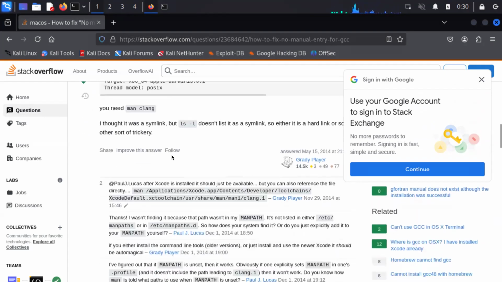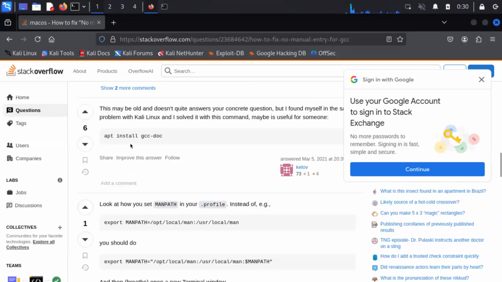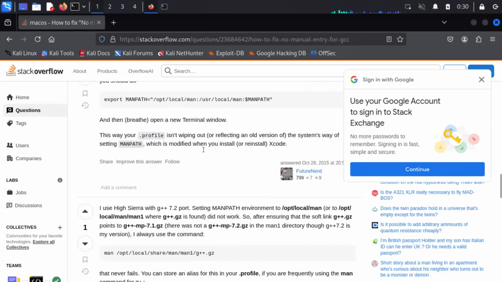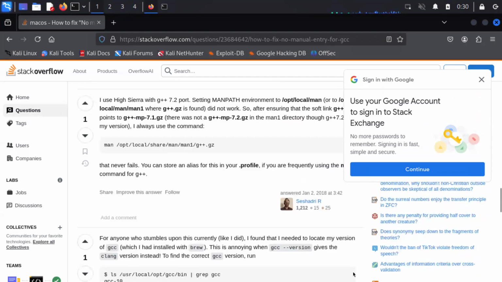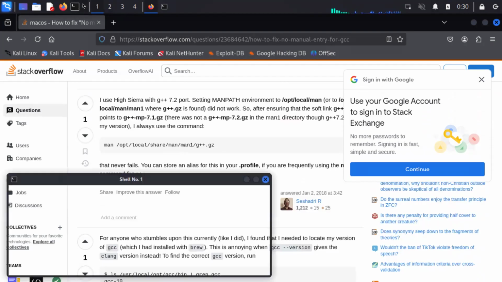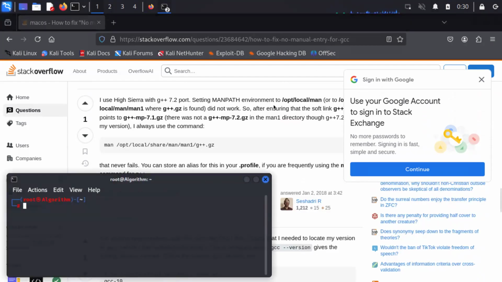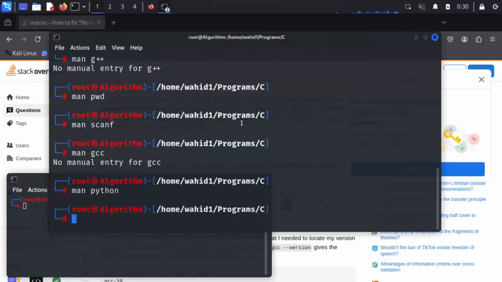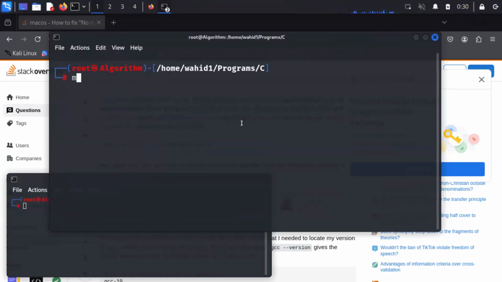Install GCC dash doc. Okay, so that's the package name, GCC dash doc, and most likely the other one is g++ dash doc. So let's try that one, GCC dash doc and g++ dash doc. So here we have it, and going back to this screen, clear screen and say apt install GCC dash doc.